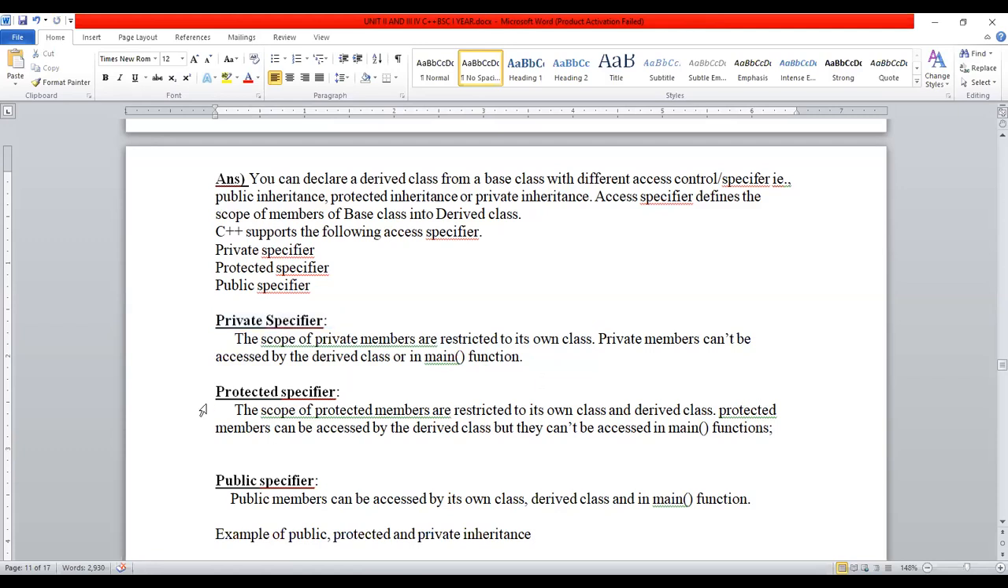Second one, the protected specifier. What is this protected specifier? The scope of protected members is restricted to its own class and derived class. What does protected mean? It will transfer the data, the values, or the functions from its own class to the next class, that is, the derived class. So why can we use protected? If I use protected, it will give the values to its next class also.